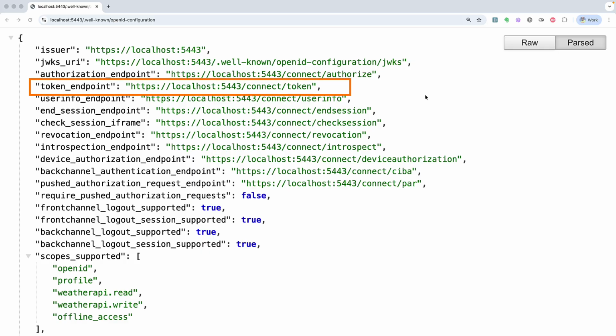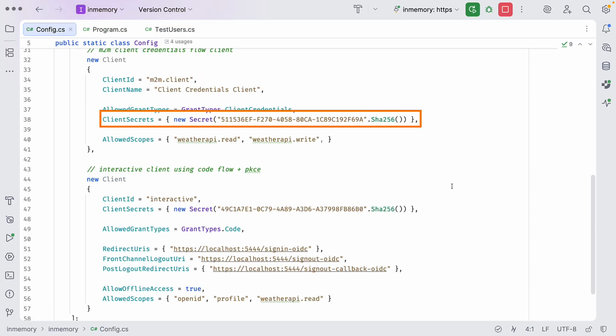Well, notice in this document, we have a URL called token_endpoint. So I can send a request to that endpoint to get a token. Now, to get that token, I have to specify a scope, for example, weather_API.read, and I have to specify the client secret. And that client secret is a secret that's configured inside IDS that only the client should know. And in our case, it will be this client secret here. So let's go and add this MVC application, and then let's see how we can get a token and use that token to connect to the application.